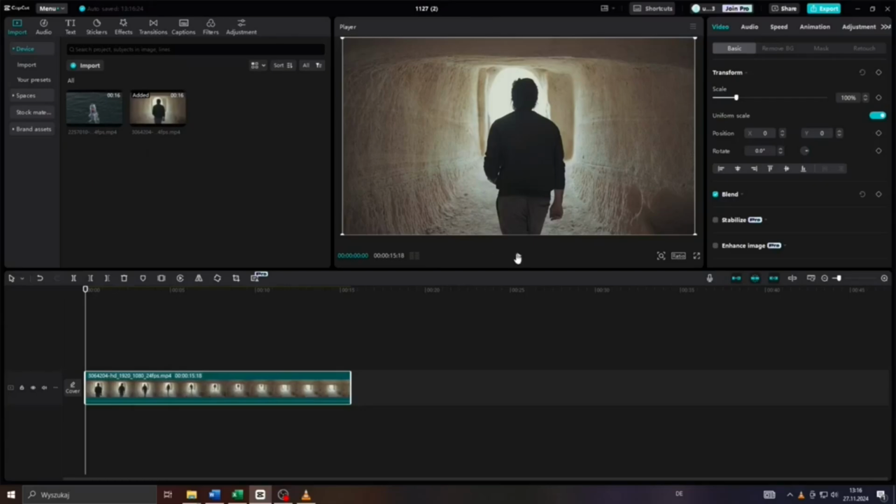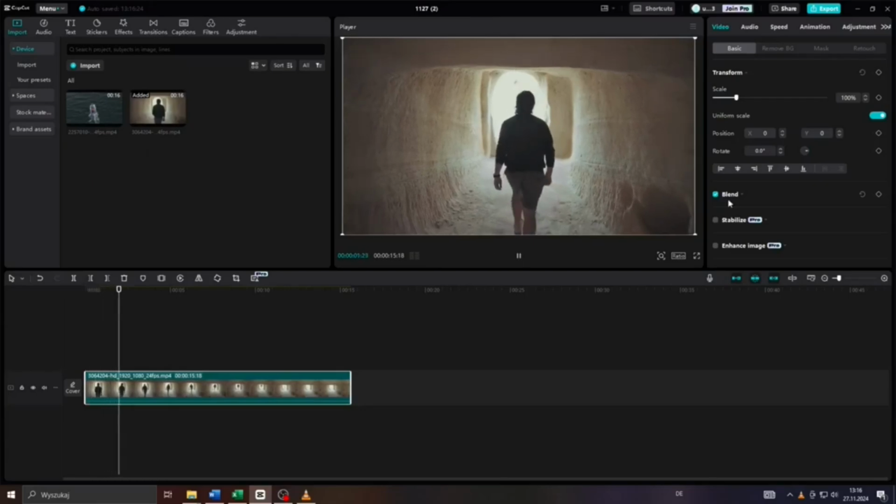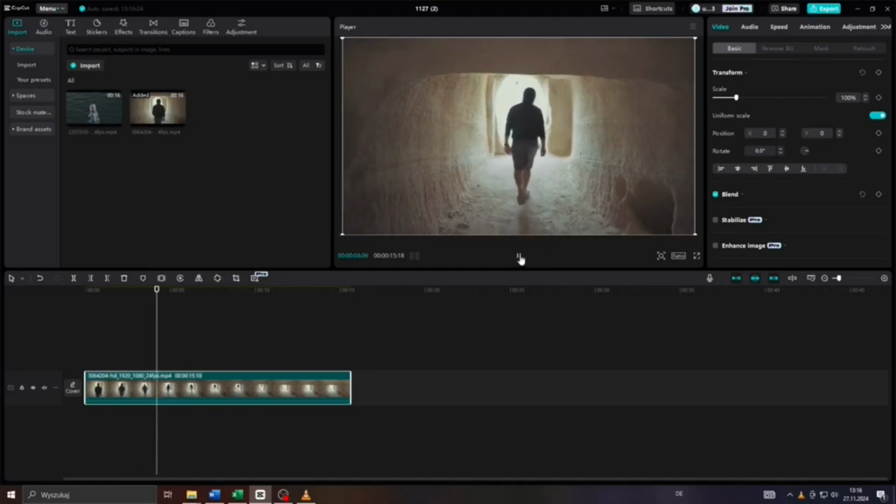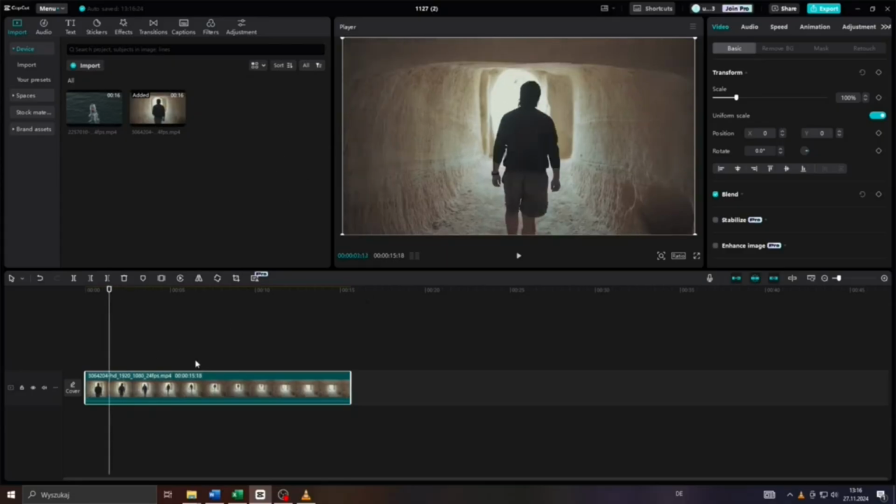Hey guys, what's up? In a short tutorial I'm going to show you exactly how you can use keyframes the fastest and simplest way possible as a complete beginner in video editing using the Capcut video editing tool, for example on your PC. So let's get started. Let me give you a simple example of how to use these keyframes.